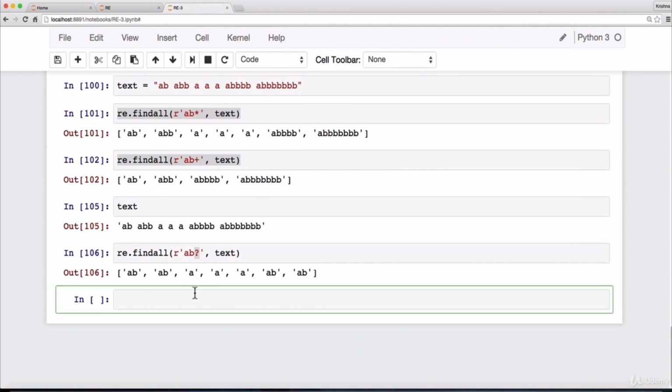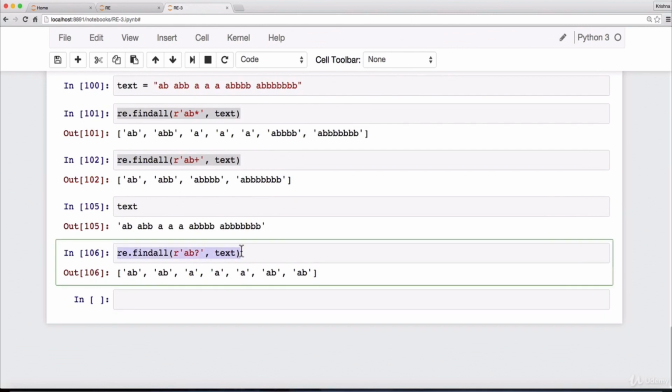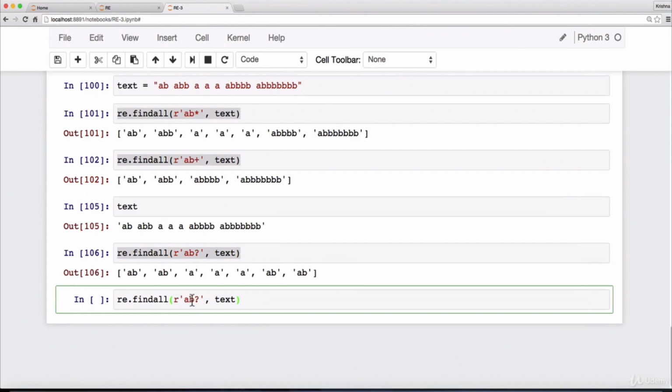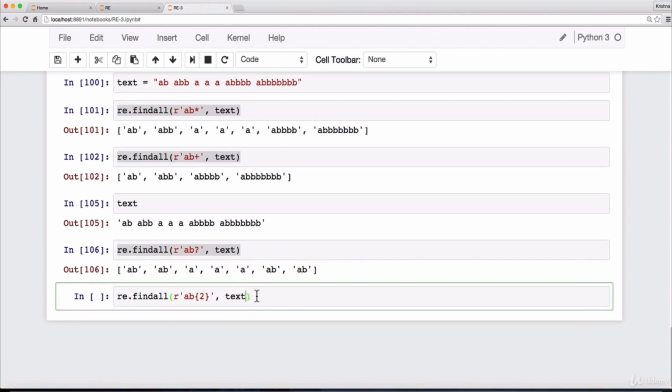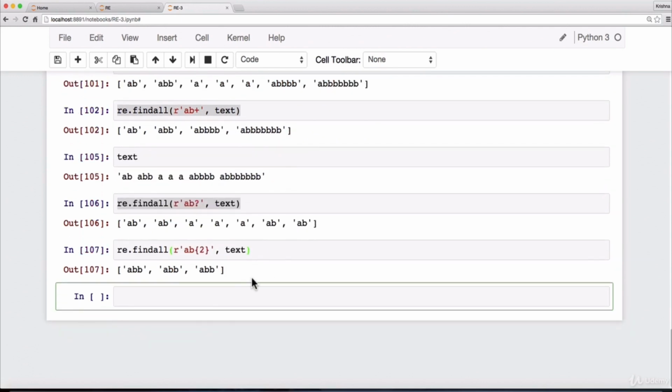All right. Let us see the one with the curly brackets. Let me change this one to a curly bracket. I'll say 2. So this is our regular expression now. Okay. If I execute this one, this is what we get.